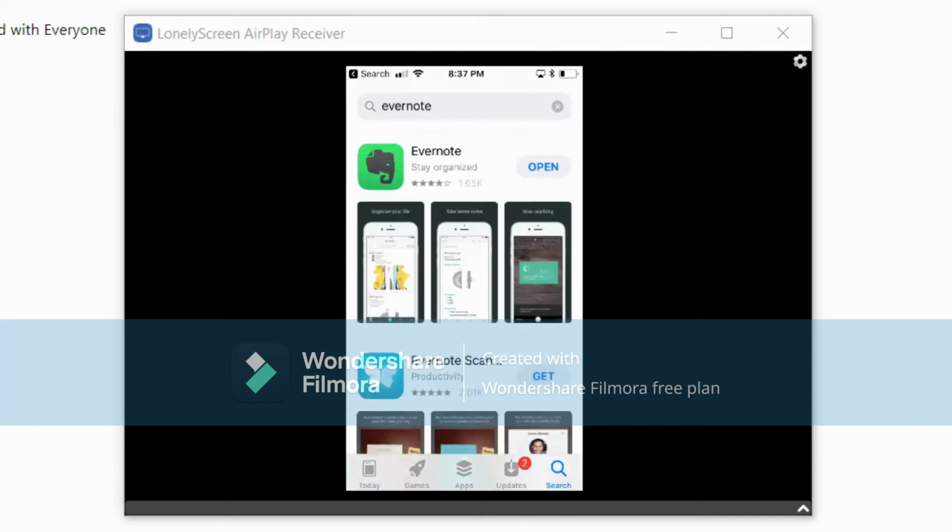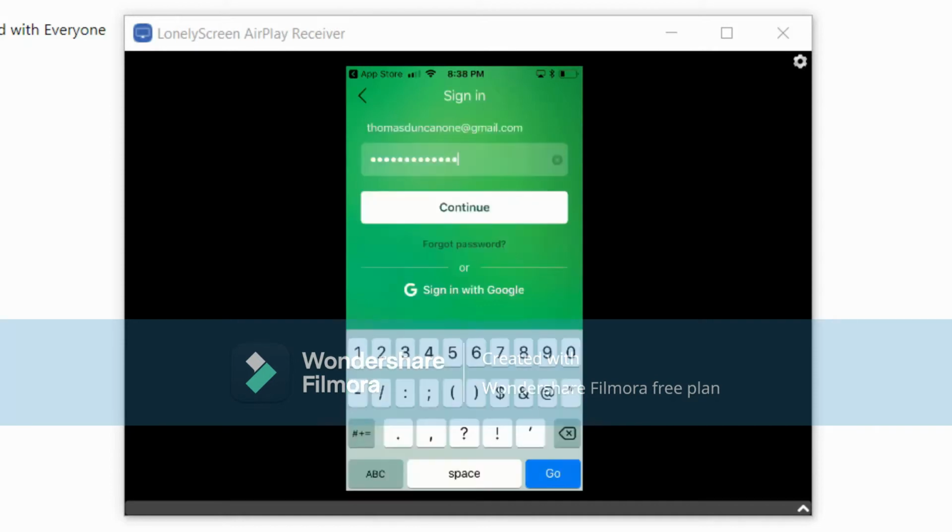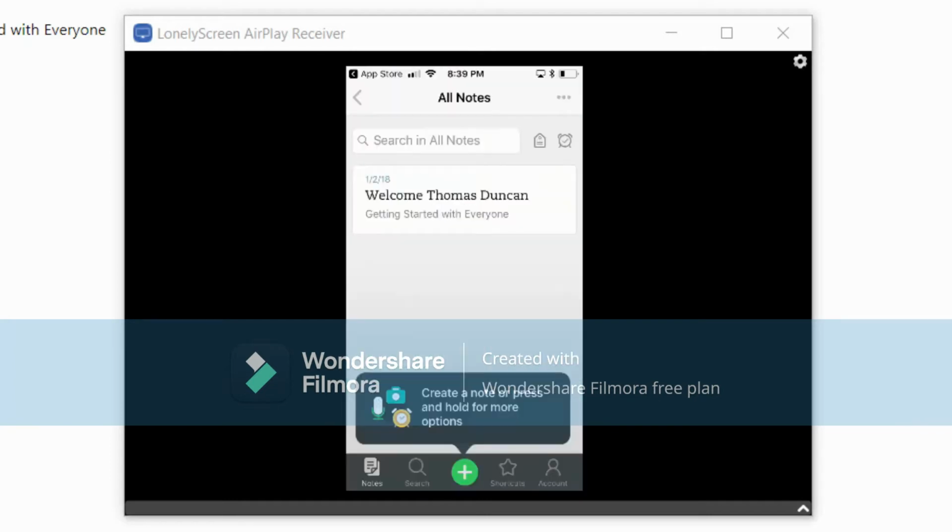Once we have it downloaded, we will then open the app. Then we will use our login username and password. Once we have it entered, we will then click continue. And you should see that the note that we created in the initial setup is now inside of our mobile device.